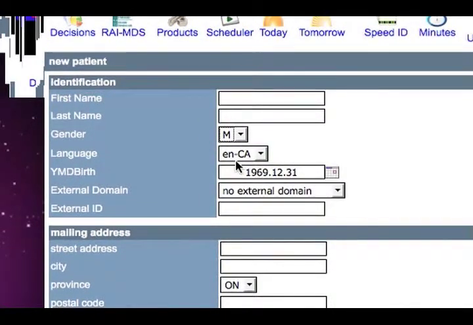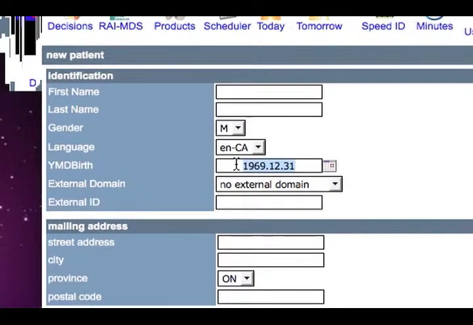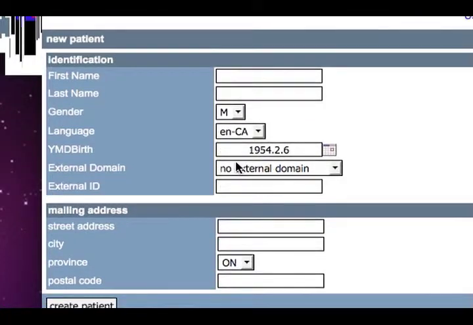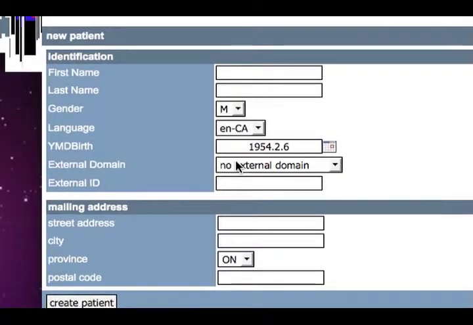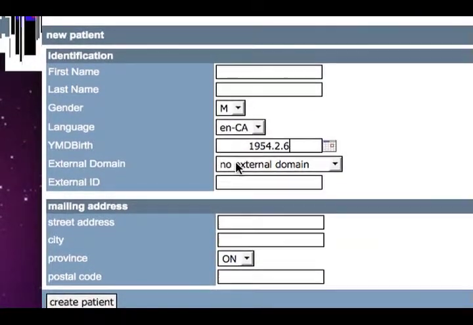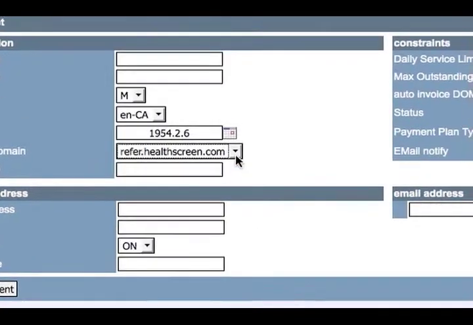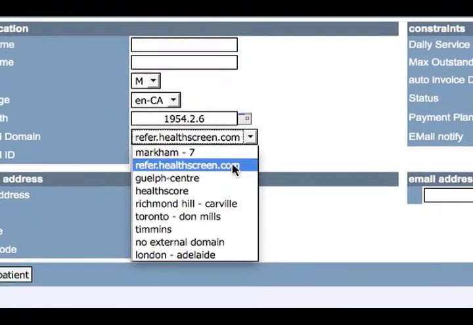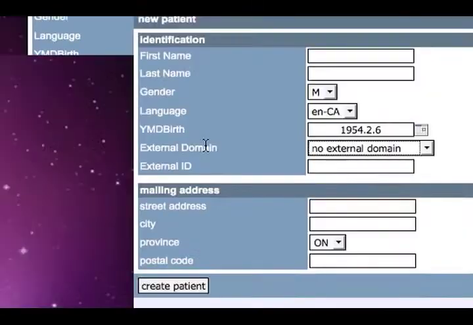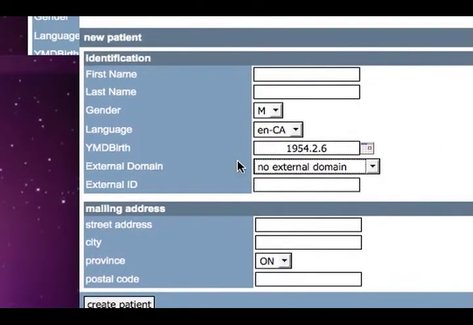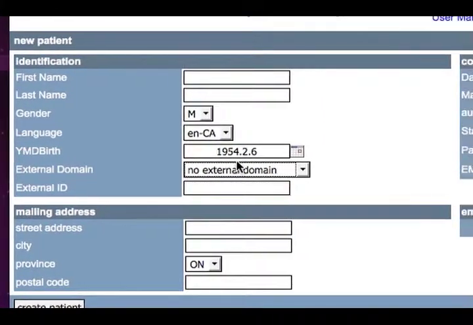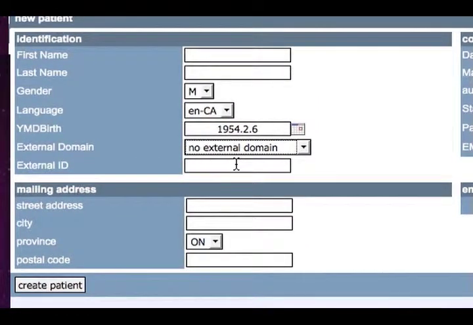The external domain and external ID are for linking patient records in Coligo with patient records in other systems. For example, some patients actually come into Coligo from HealthScreen, so we need to be able to link in reports the patient records between two systems, and that's what these two fields are for. For this example, we're just going to leave them alone, and we'll just say that this patient came in because of a marketing initiative. The constraints section has fields for daily service limit.